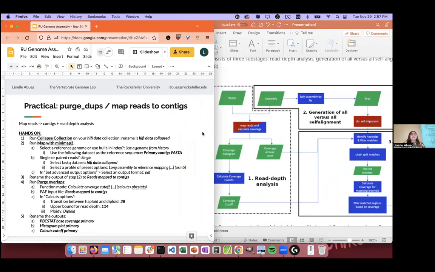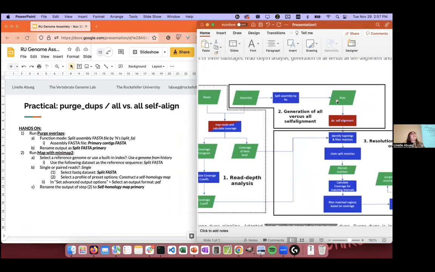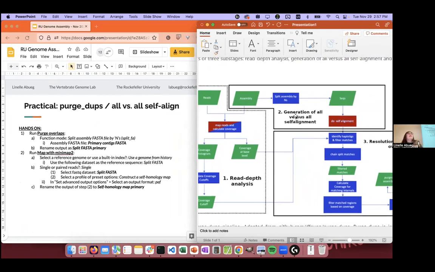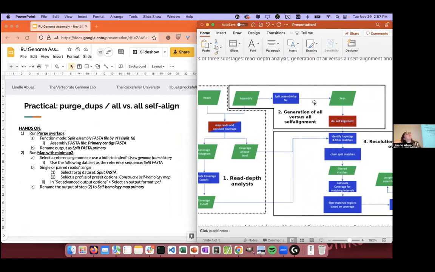And then the self-homology map to find regions in the contigs that are homologous to themselves. That's this all-versus-all self-alignment step. Why do we do that? To find homologous regions that might be duplicates, because they're showing up more than once. So anything found suggests it could be a duplicate. We'd have to look at the coverage as well to see how the reads are aligning against it, but it's just more evidence.